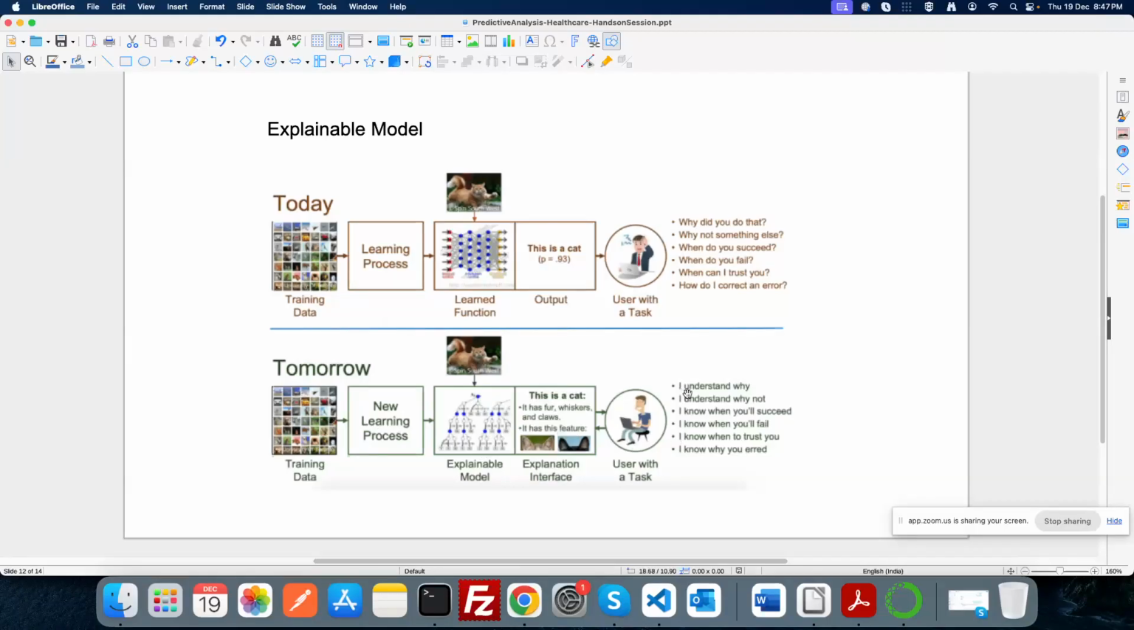Here, the user knows, I understand why, I know. Here it knows everything because you have defined an explainable model where you are explaining why I came to this answer, right? So you are trying to explain, right? I got to this answer because of this. So you are trying to explain that. That is the future of explainable AI.